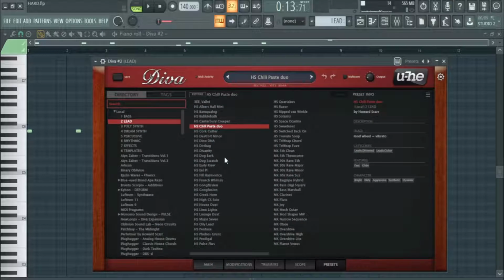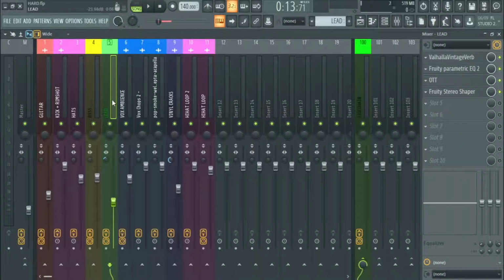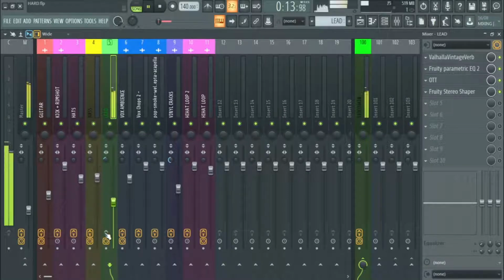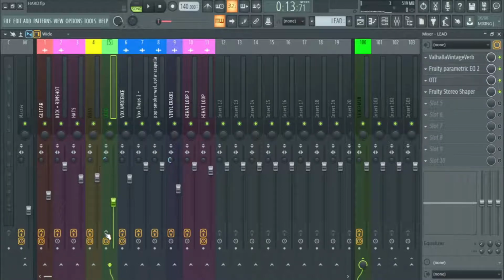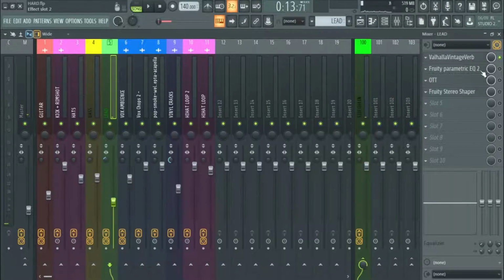So for this sound, I also chose the plugin Diva, and I picked this preset called Chili Paste Duo. This sound was super annoying at first. Here's how it sounds. It was super dry, almost like a mosquito. So I immediately knew that I had to drown it in reverb, right? Like a very, very rich and full sound.